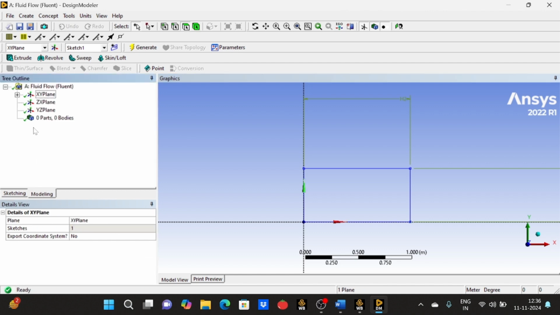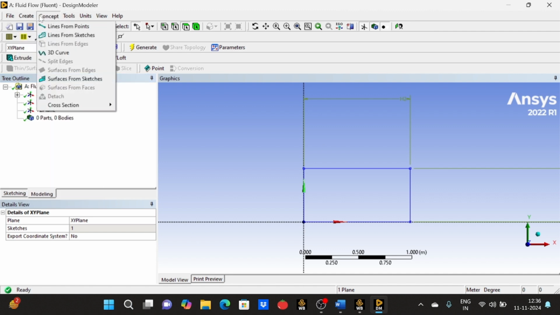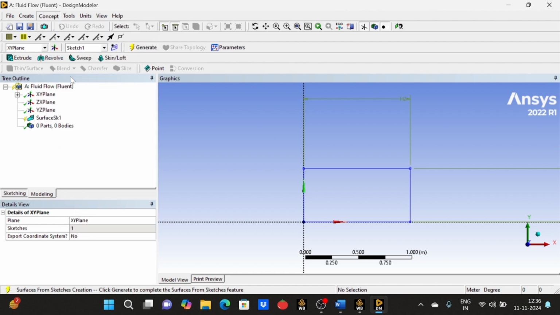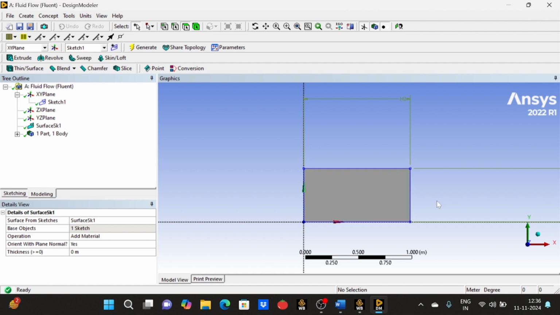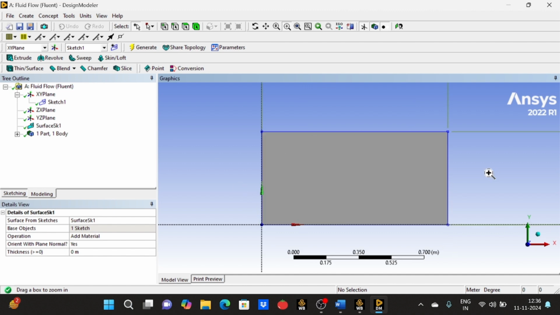Go to modeling. The sketch is ready. We are going to create surface from sketches. So go to concept and click on surface from sketches. Click sketch 1 and apply and generate. So a flat plate will be ready. As you can see here, the length is 1 meter and the height is 0.5 meters.